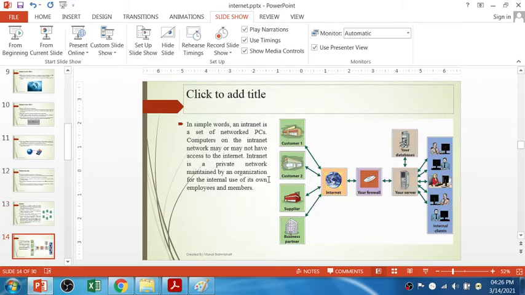In simple words, we can say the intranet is a set of networked PCs, computers on the internet. The computers on the intranet network may or may not have access to the internet. Intranet is a private network maintained by the organization for internal use only, for their own employees or their members.